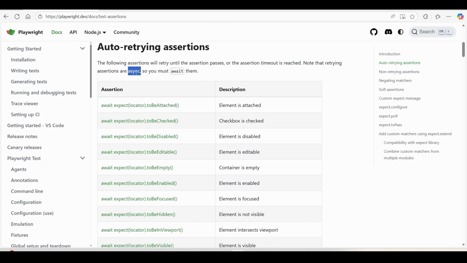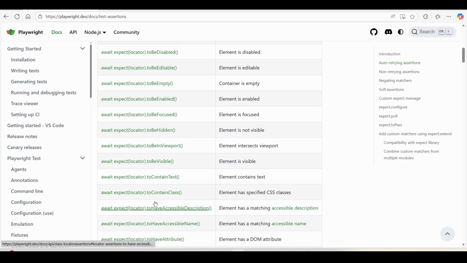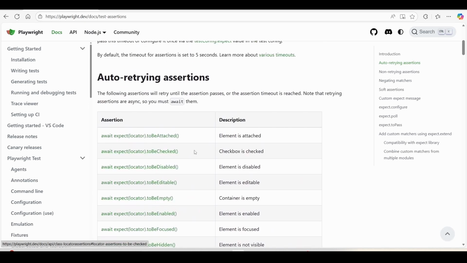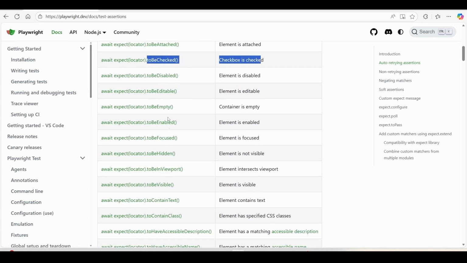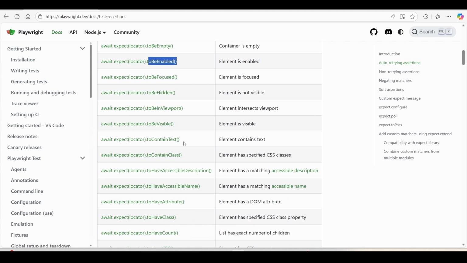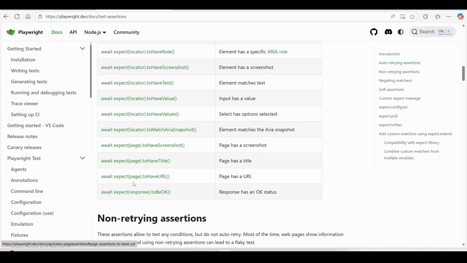Auto-retry assertions are asynchronous functions. We have to use the await keyword for these functions. These functions are used to validate the element. To see whether the checkbox is checked or not, we have the toBeChecked method. Whether the element is enabled or disabled, we have toBeEnabled. And whether the element is editable or not. Whether the element is visible or not. Auto-retry assertions are used to validate the element, page, and response for API testing.